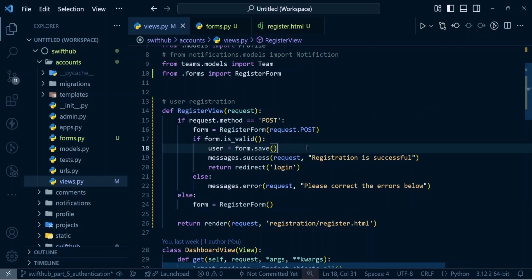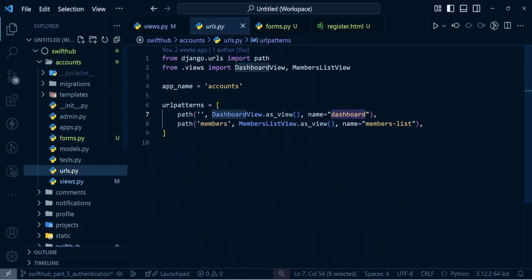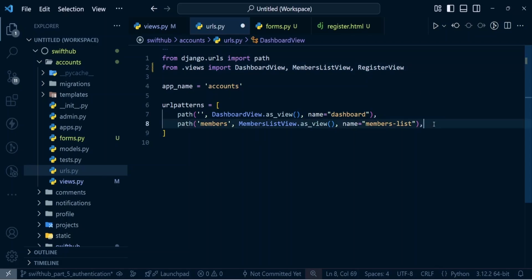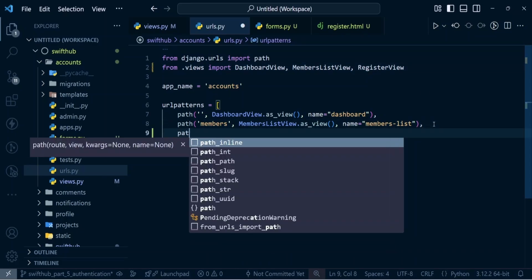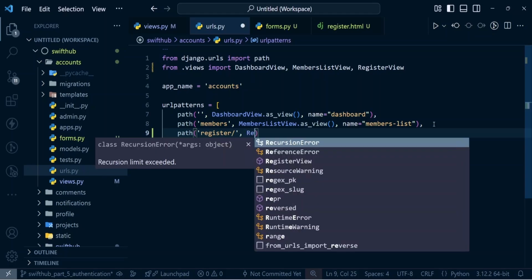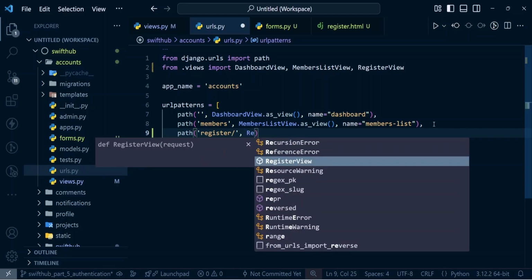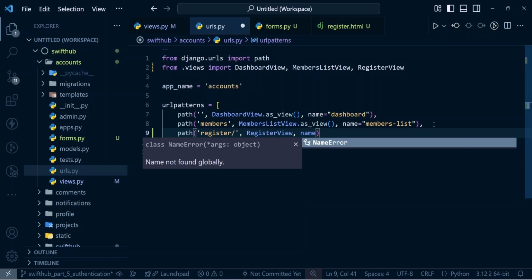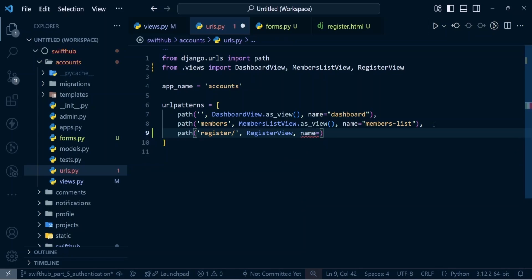We can now create a user, but then we need to go into the accounts URLs, and then we're going to have to import the register view over here. So I'm just gonna go down here and then do path, and this path, we first of all gonna put it on register. So we say register like that, and we bring a comma, and from there we say register view. We are not going to do dot as_view because this is a function based view, and the next is to give it a name. So the name is going to be equal to, we're going to call it register, like this.